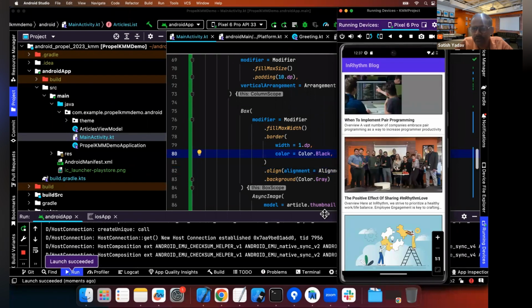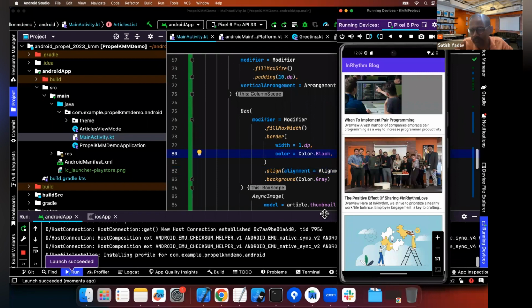Yeah, so same data, but I made it look different than the previous view. I'm having the same data, but I can make it look different on iOS and Android. So that's the power of KMM APIs.